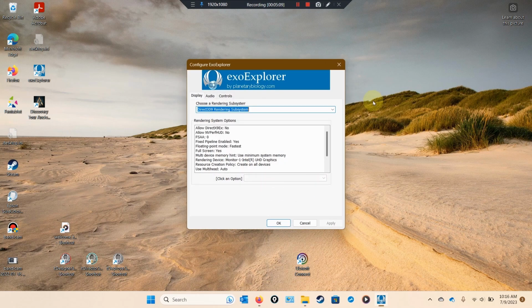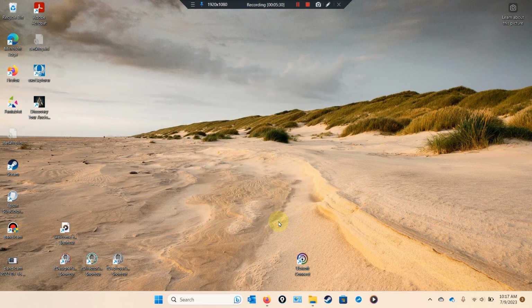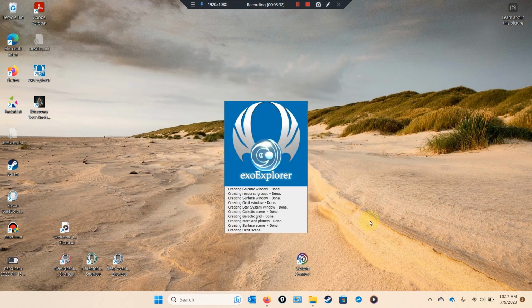The next screen is going to ask for a display setup option. I generally use the Direct 3D9 rendering system. This application was developed at the time of Direct 3D9. So pick that and apply, and that should start the application.